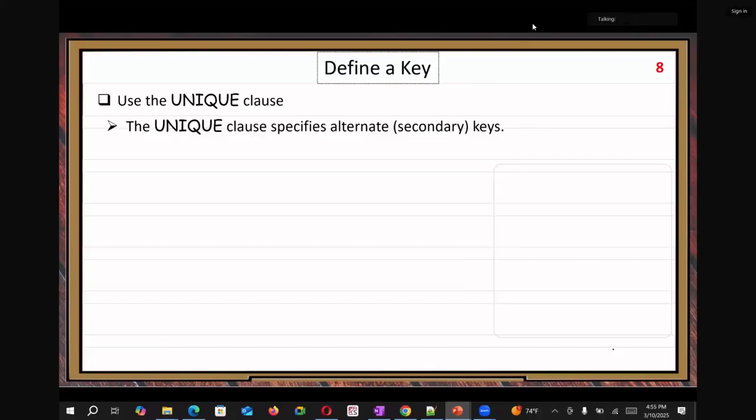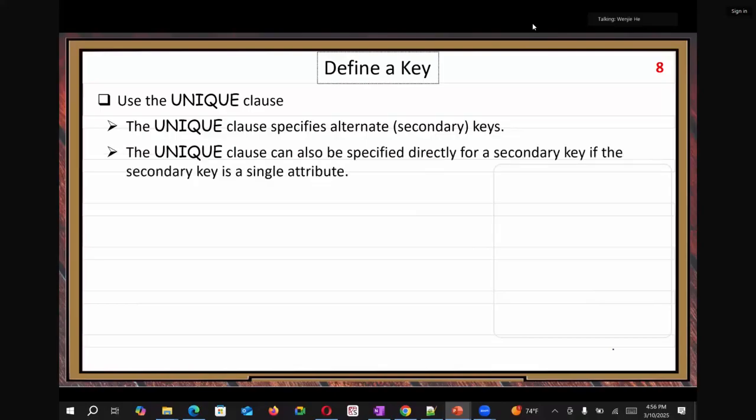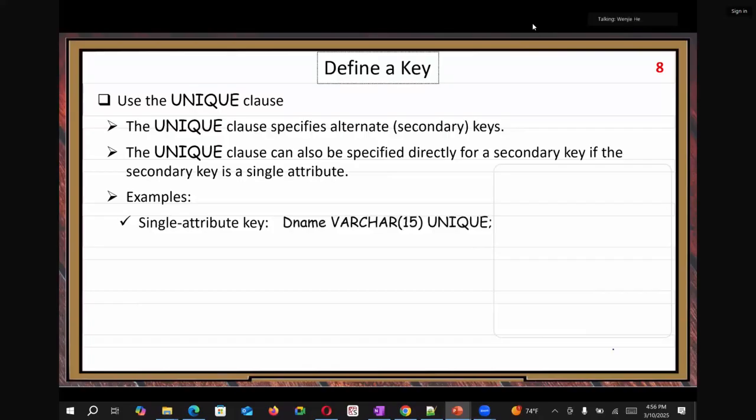In our module 5, we will spend a lot of time studying how to make data search more efficient. Then we need all these key concepts. So here we just define those keys, unique values. The unique clause can also be specified directly, by analogy, for a secondary key that is a single attribute. For a single attribute key, just append the unique keyword.